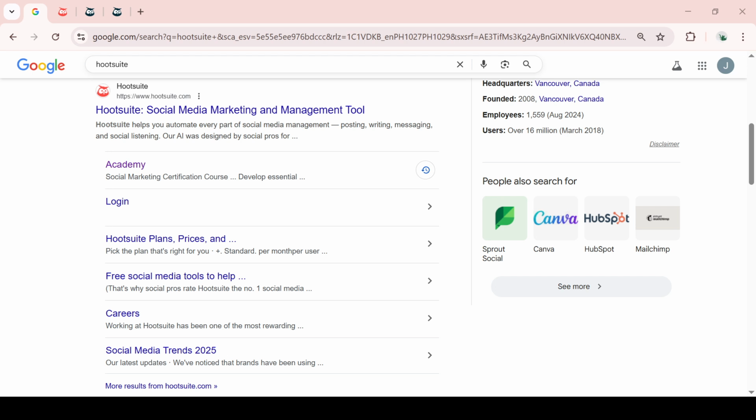To get started, you'll want to open your preferred web browser. Any browser will work just fine, whether it's Chrome, Firefox, Safari, or another favorite of yours. Once it's open, type Hootsuite into the address bar and hit Enter. This will take you to the official Hootsuite website, where the magic happens.